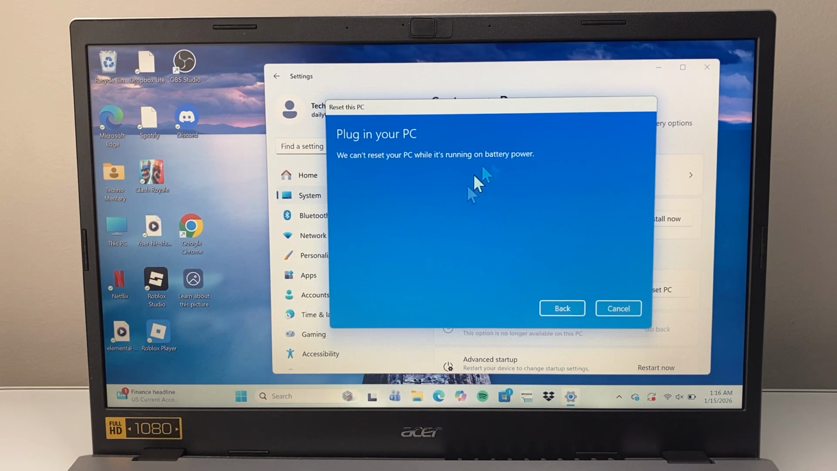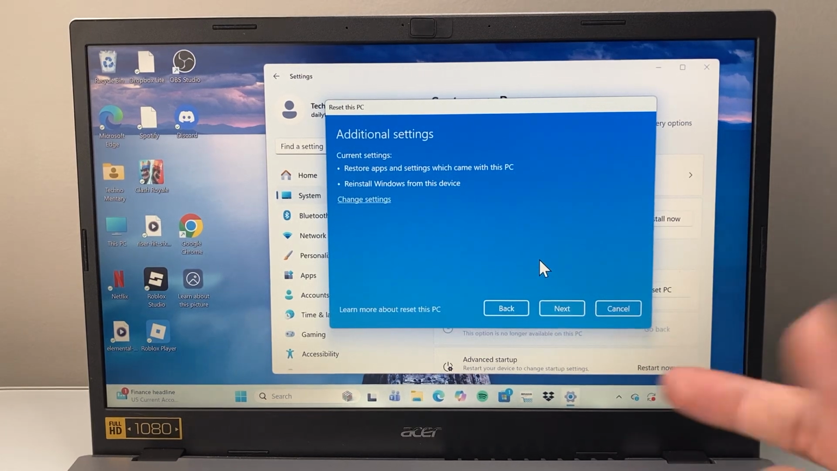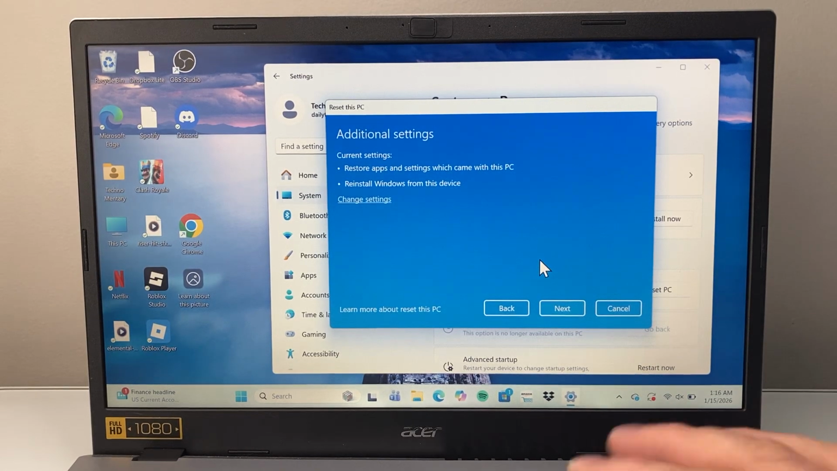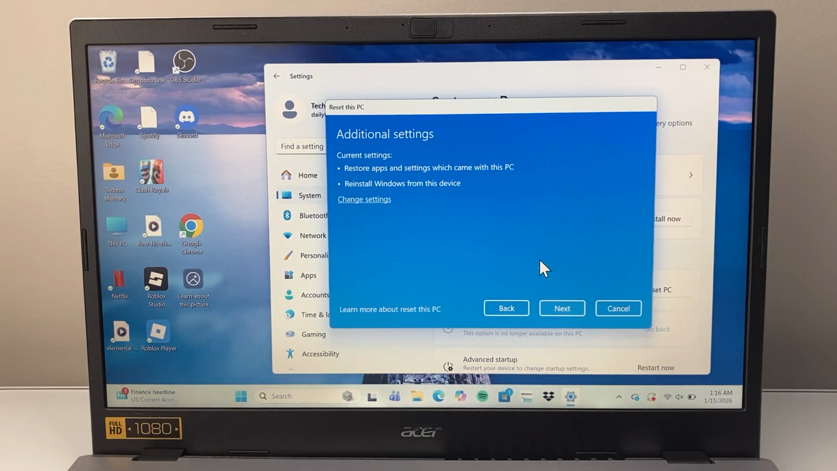And then from there on, you'll be prompted to go ahead and do this. You make sure you're connected to the power, which I'm not here, so I can't do it, but that's pretty much it. And then it will just go ahead and do it for you. This method will ensure that your files and your data, things like apps and such, that came with the PC, will still be here. So that's how you do it.